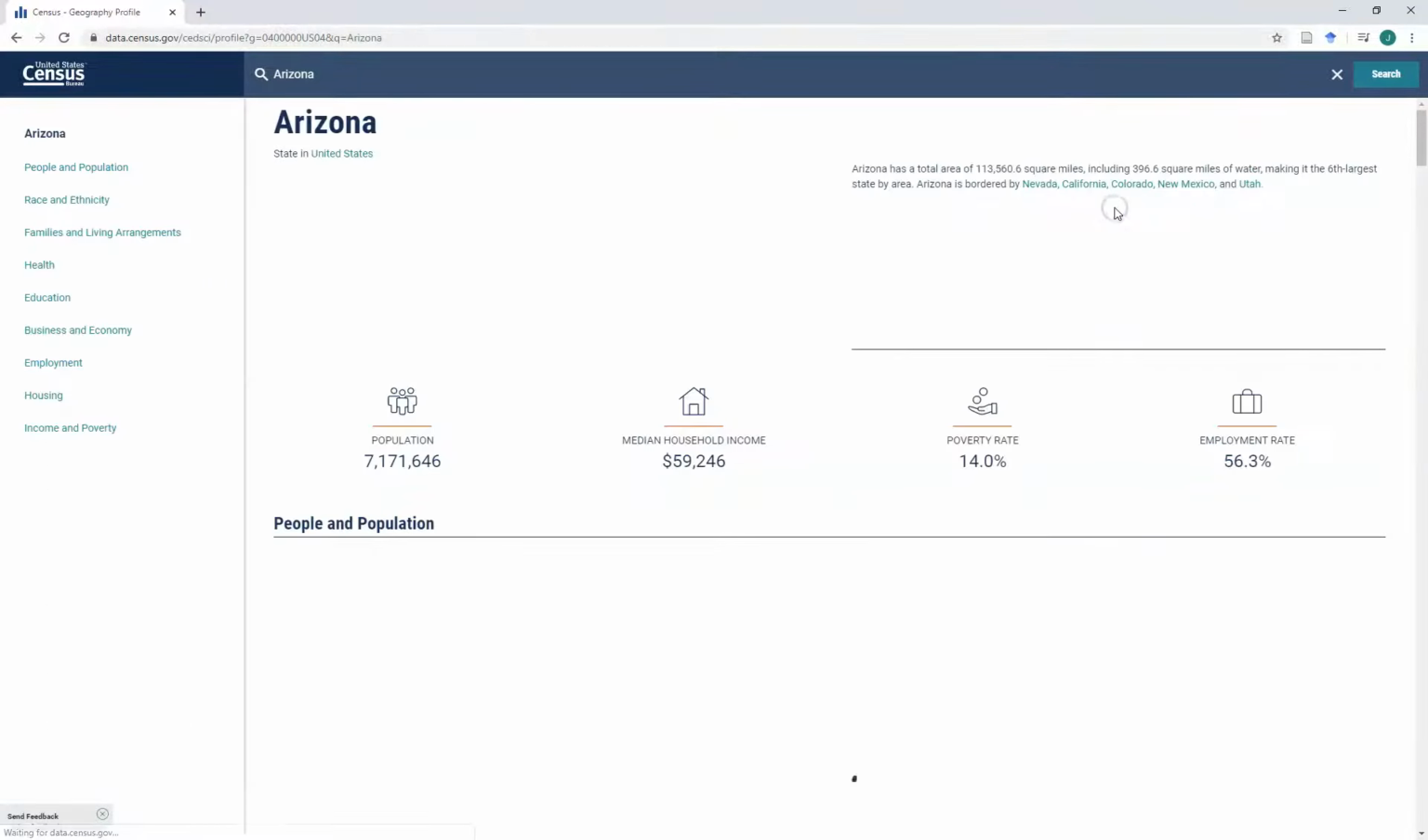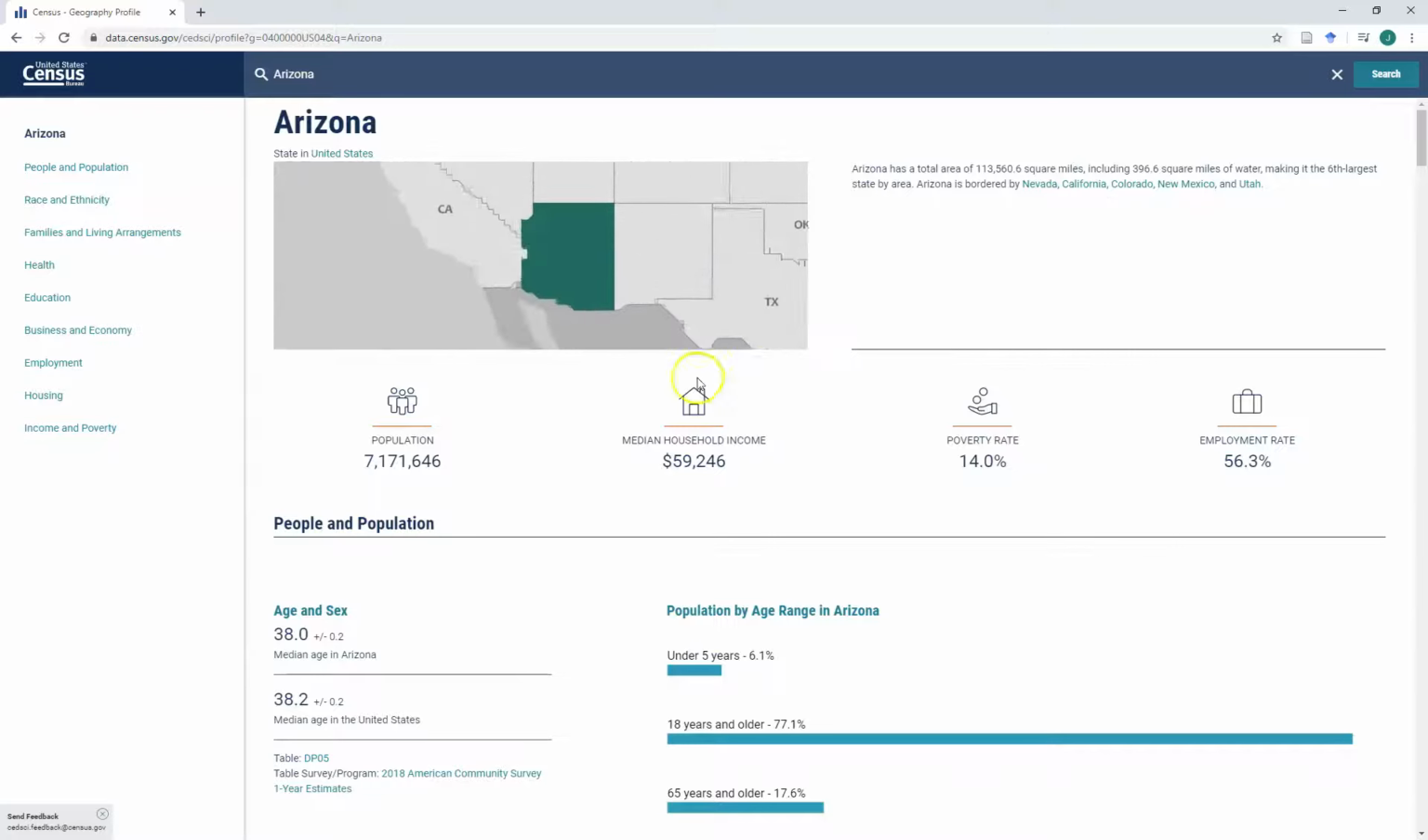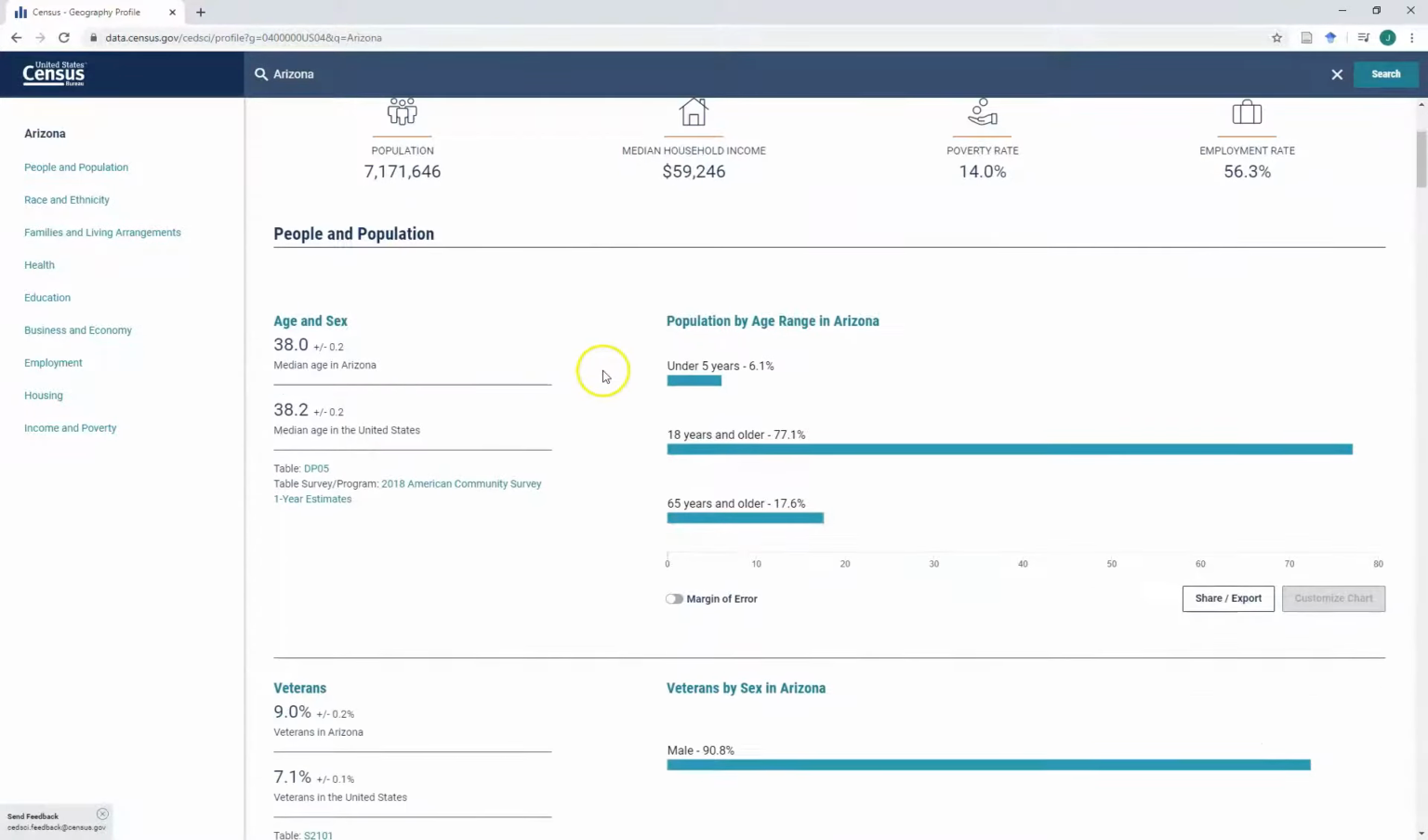So when I click on this Arizona profile, it does give us a general map of Arizona, but it also starts to visualize some of the general census information. So this is a chart to show the population by age range in Arizona, and the data source is the 2018 American Community Survey. And for any of these, you can turn on the margin of error.